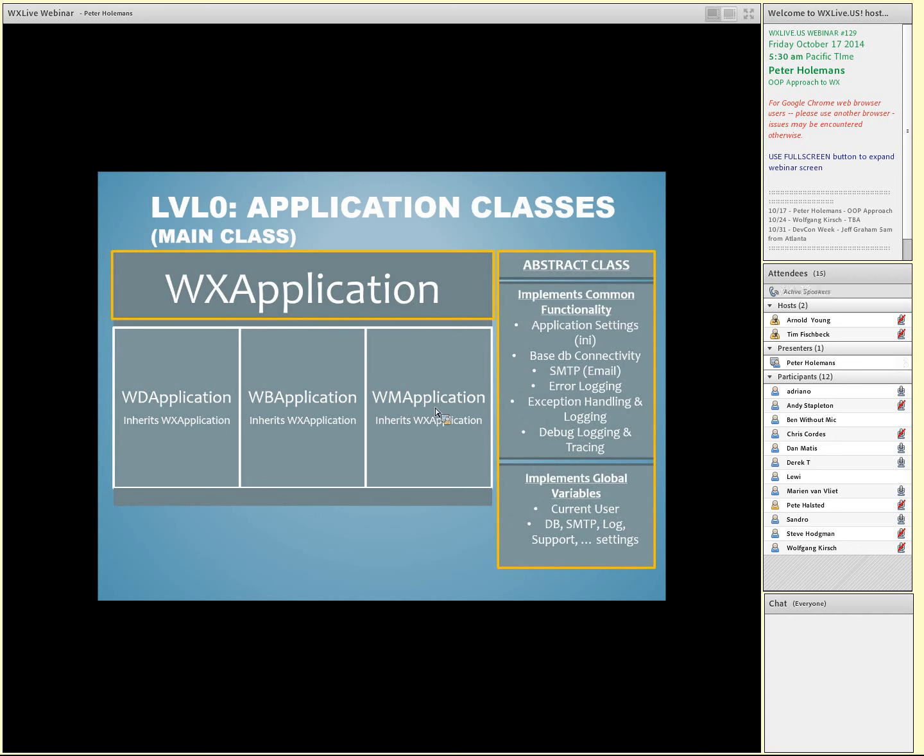It does the application management, it manages the database connectivity, the SMTP, the error logging, exception handling, debug logging and tracing, etc., and global variables to the application instance running. In WebDev, that would be the session that is running or the AWP context that is being created at that moment.